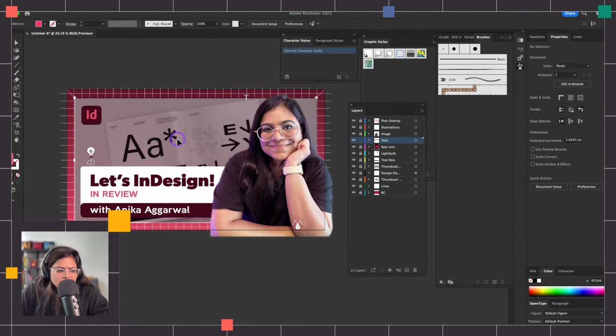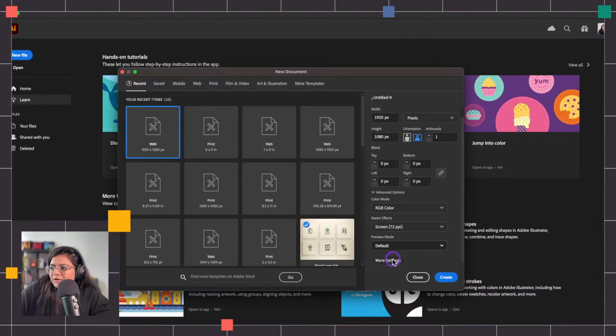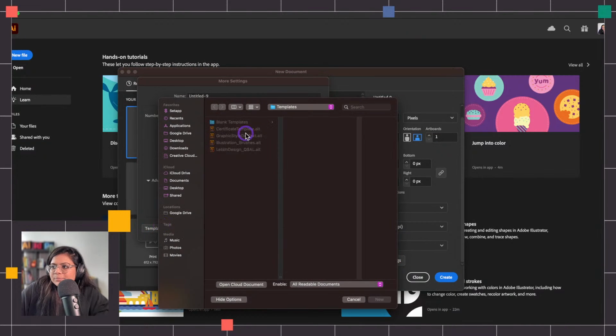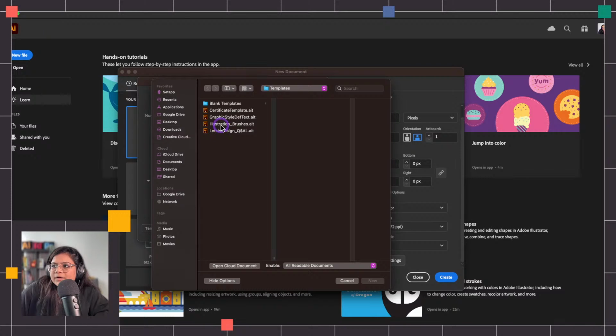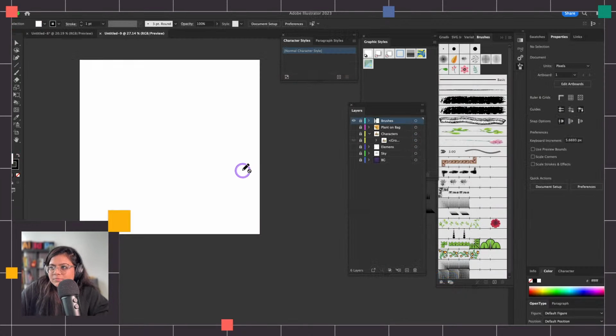Everything else remains the same, and it's just streamlining my workflow so much easier. I can even customize my toolbar from right over here. So let's say I create a new file. Before we jump into it, let me show you another template that I use. So we have more settings in here, we have templates, and I'm gonna go in here and show you an illustration brushes template, right? I'm gonna click on new and see what comes up.